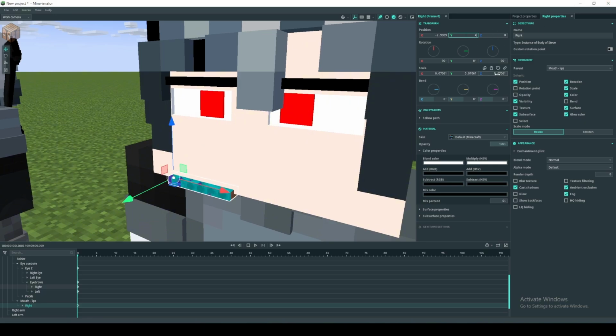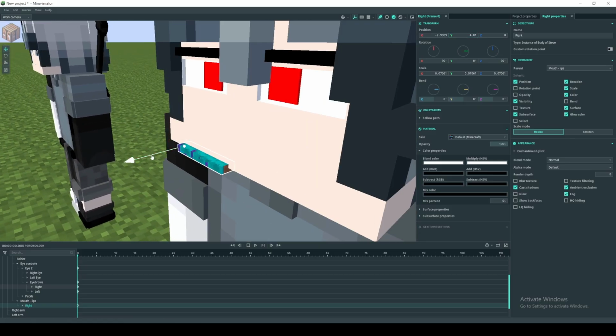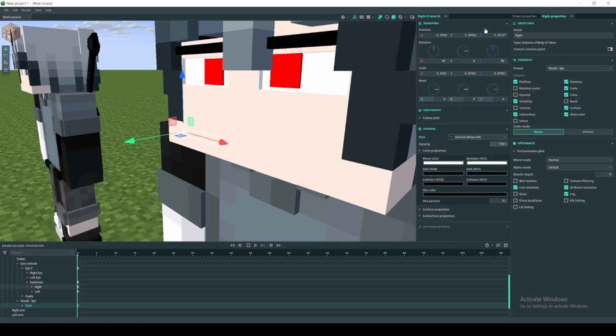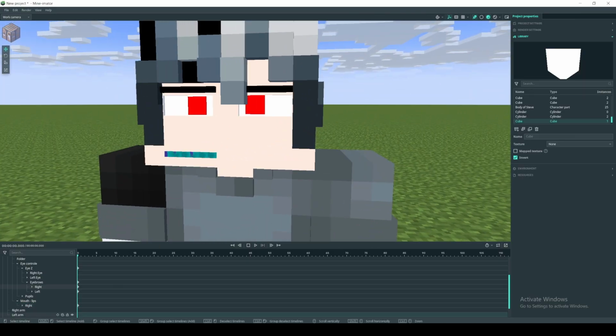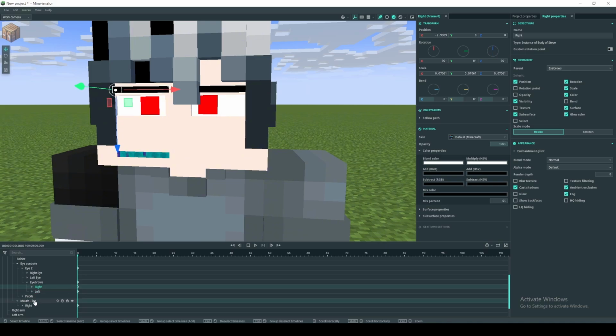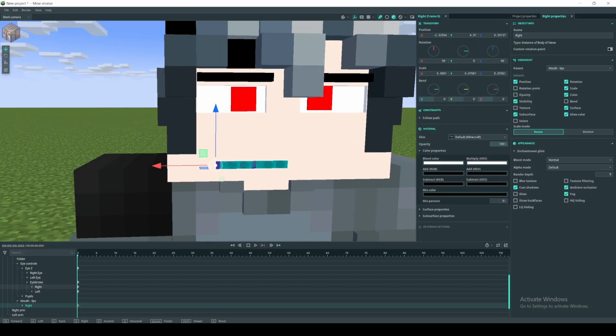Let's see, 4.01. And probably scale it. Scale the Y so it's flat. And adjust this to 4.01 so that it's right on the face like that. Alright, and this is going to be our first bit of our mouth.